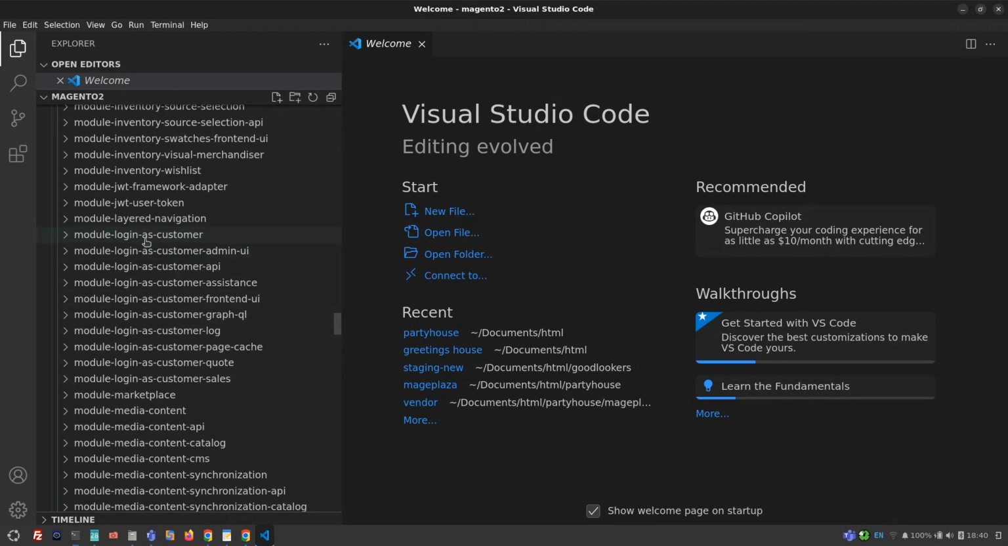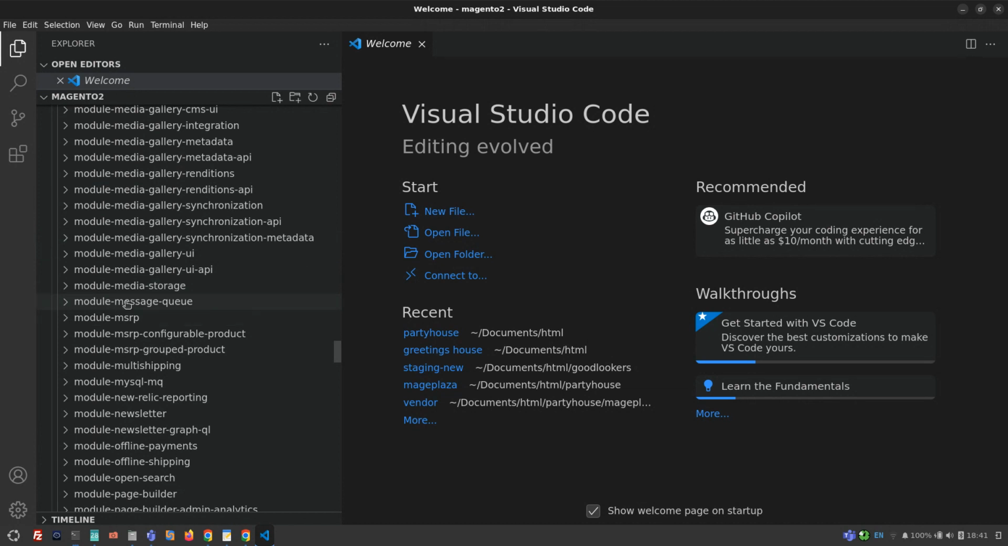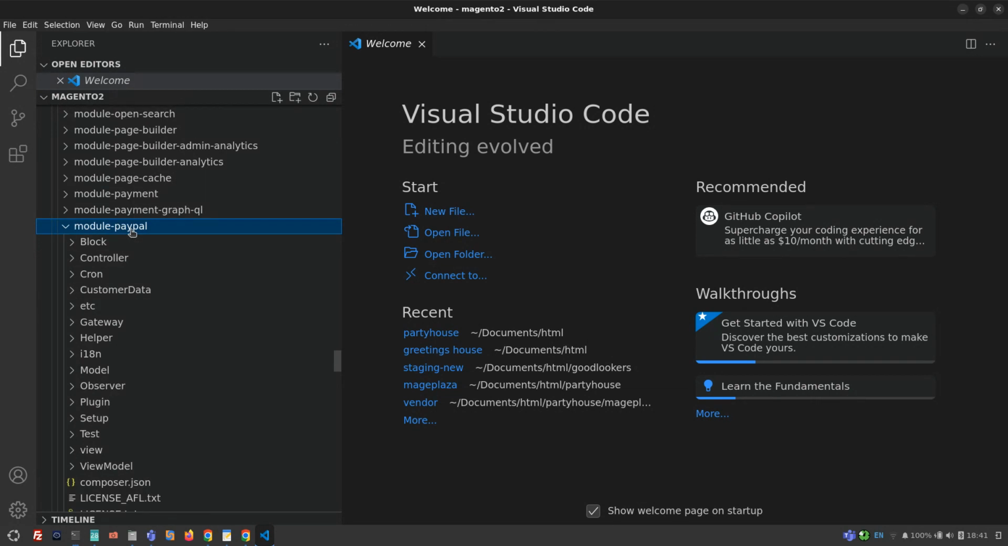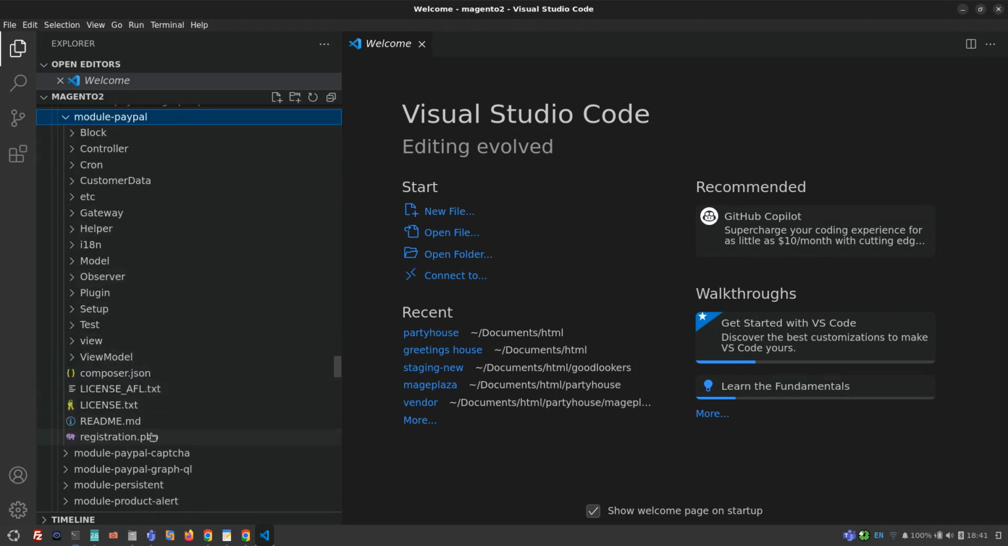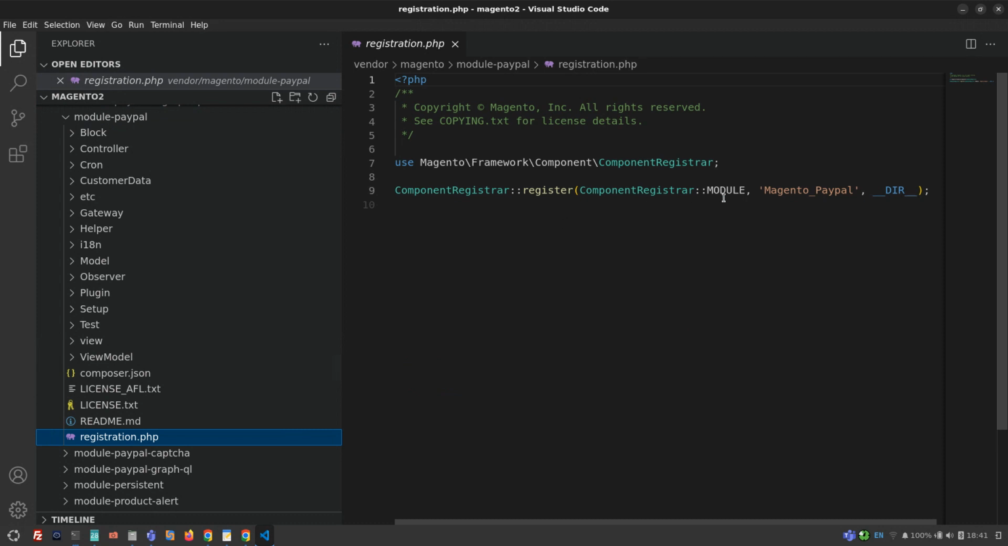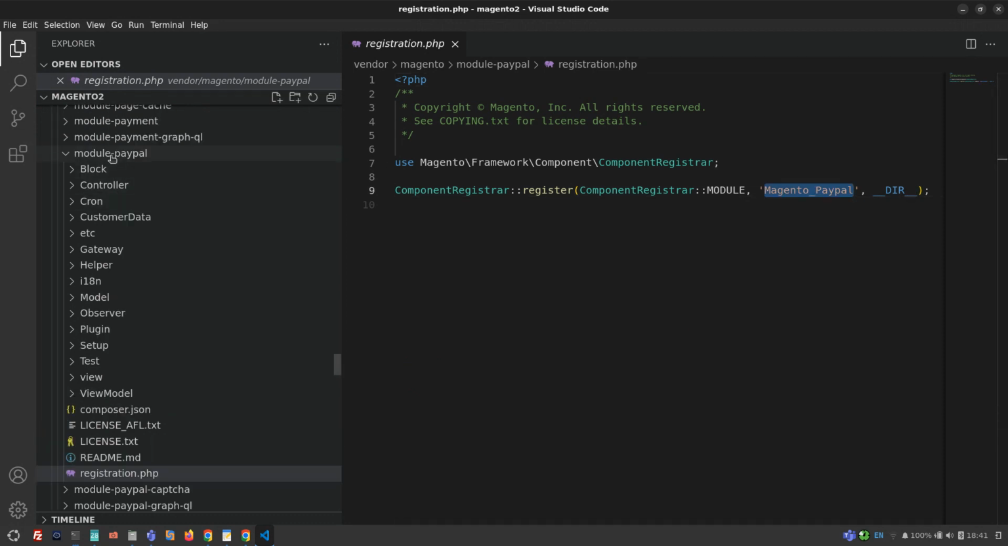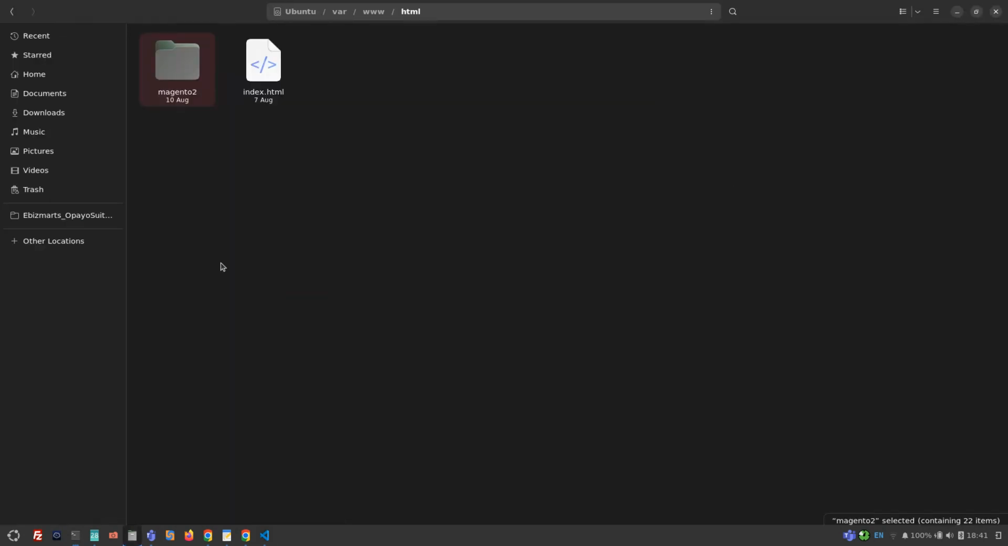For example, Magento login as a customer, this is the module, and the naming convention is module hyphen login hyphen as hyphen customer. Magento module hyphen PayPal. So when you create this extension in vendor, that should be as Magento underscore PayPal. So after module hyphen, whatsoever you see is the module name, and the vendor is always Magento in the Magento directory.